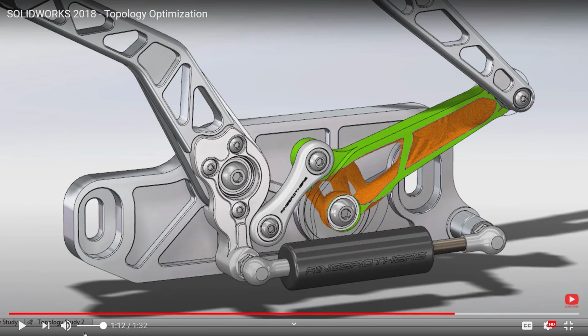Okay, so what's important here is it can do this topology, but this is not a subtractive part. You can't make this unless you have an additive process. So this is the design for additive using AI.